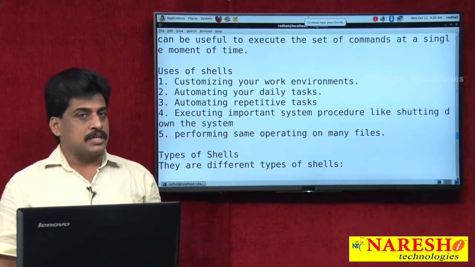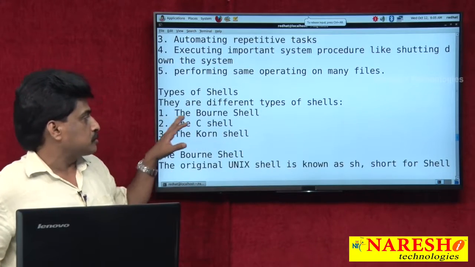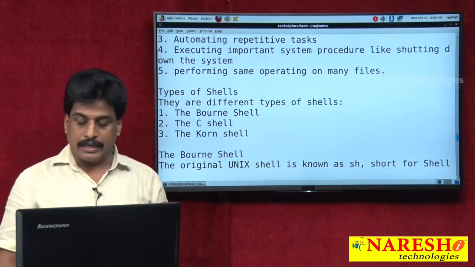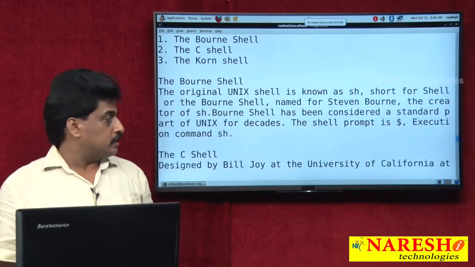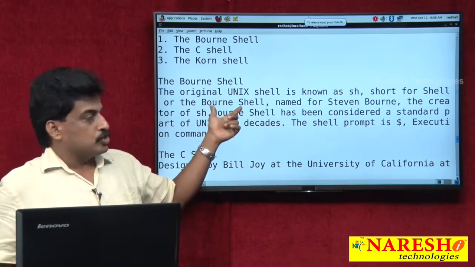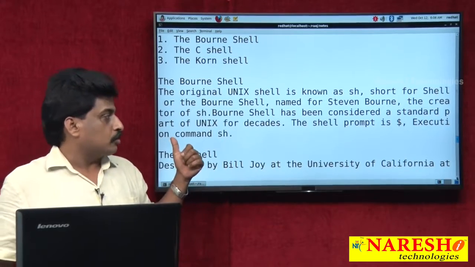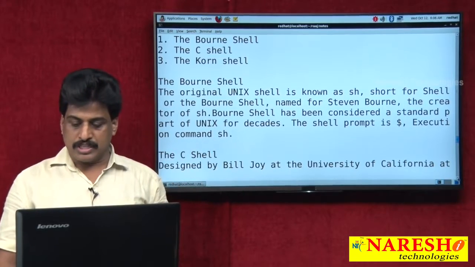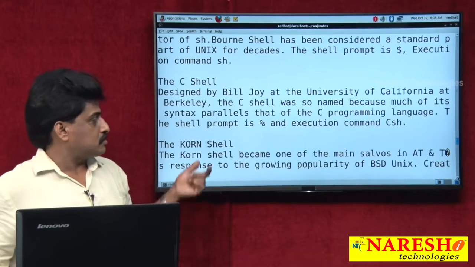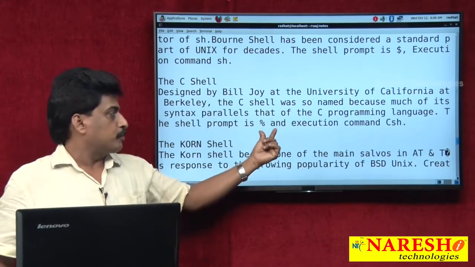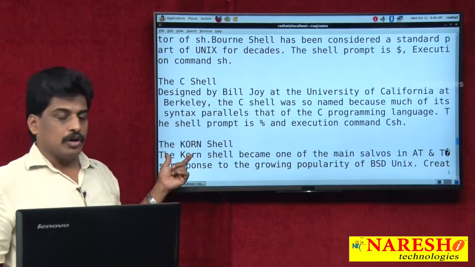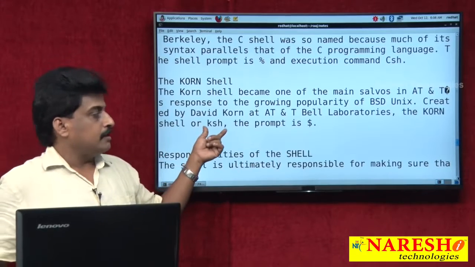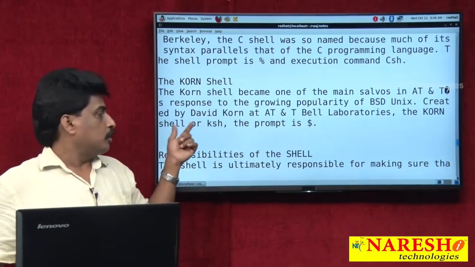There are different types of shells available. These three shells we commonly use: Bourne shell, the default, C shell, Korn shell. So Bourne shell only we are calling a standard shell. I made the definition very clearly. Bourne shell was developed by Stephen Bourne, that is the reason we are calling it Bourne shell, and the prompt is dollar and the execution command is sh. Similarly C shell was developed by Bill Joy on C syntaxes, that is the reason we are calling it C shell. C shell prompt is this one, execution CSH. Korn shell was implemented by David Korn at AT&T Bell Laboratories, the prompt is dollar, and KSH is the execution command of the shell.